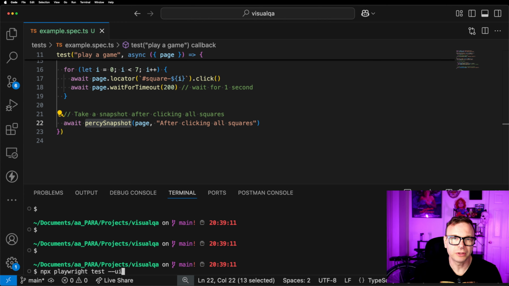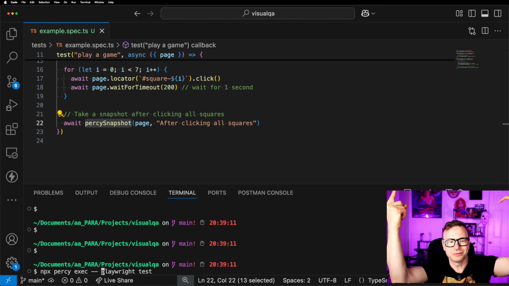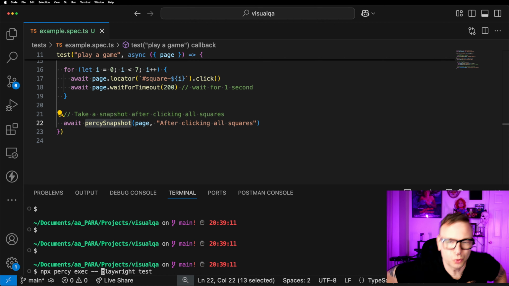And I'm going to do it without the UI, because until the thing exits, it doesn't stop the Percy session. As long as that Playwright UI is open, it won't upload things to the cloud, so you'll never get the baseline image or the diffs. So now I'm going to run it with Percy. I have my token put into the environment variable here. And let's see what happens.